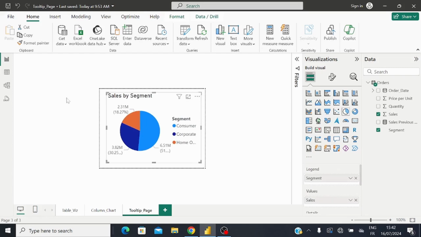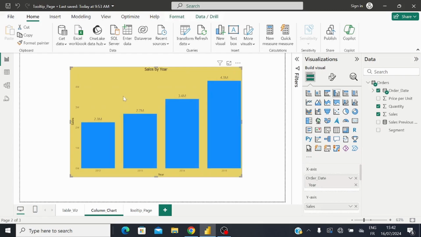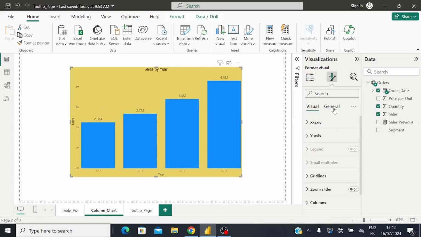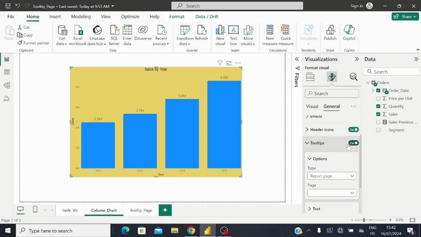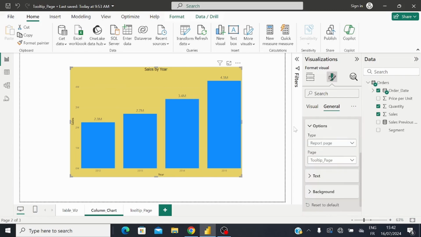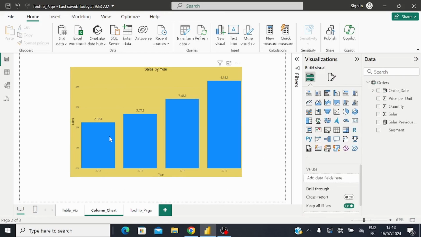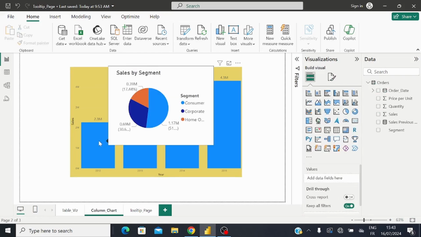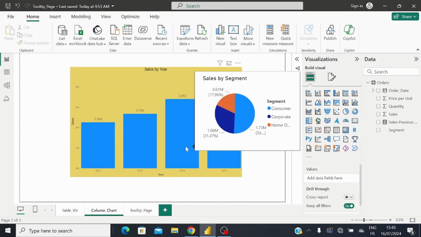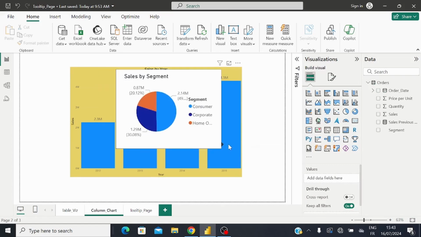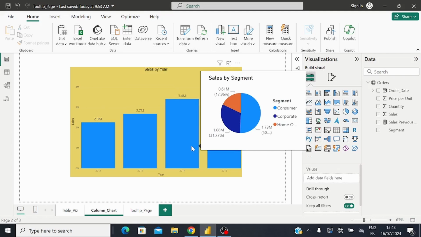In order to use this page as a tooltip, we'll go back to the column chart page at the bottom. We'll just click on the visual and choose format your visual, and then we choose general. Over here in the tooltip section, firstly you need to make sure that this has been turned on. So over here in the options, we'll select report page and the page that we had created just now, the tooltip page, and we are good to go. Now if I were to click on, let's say, this column, you will see that the pie chart has appeared as the tooltip visual, and you will see the values update itself when we move from one column to another.